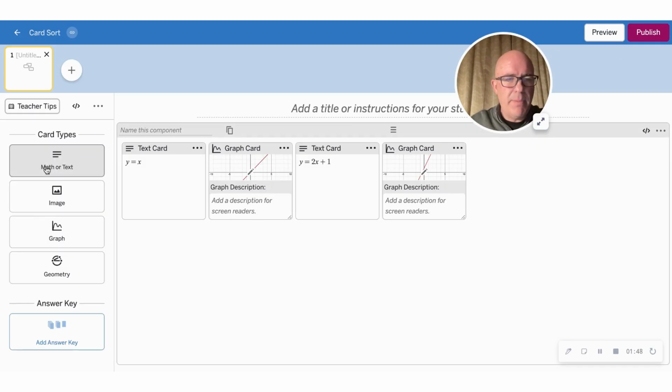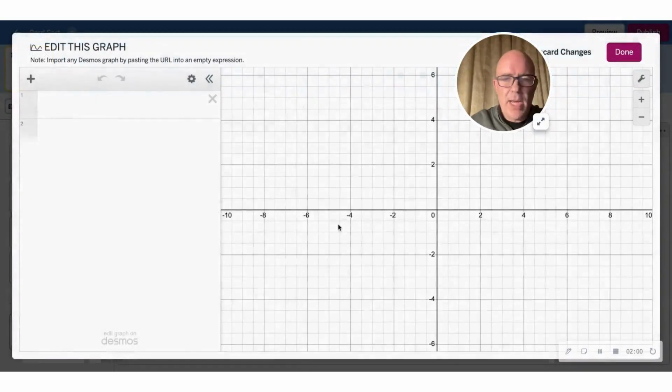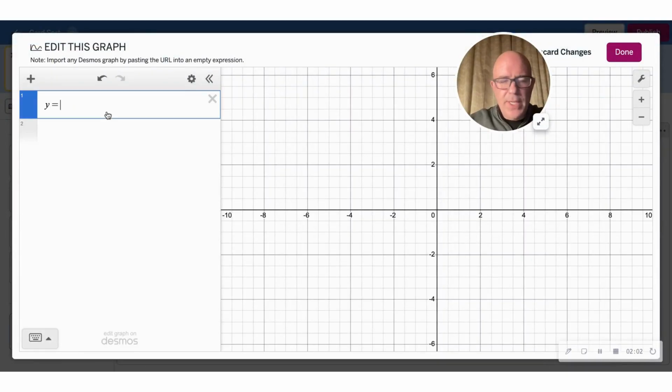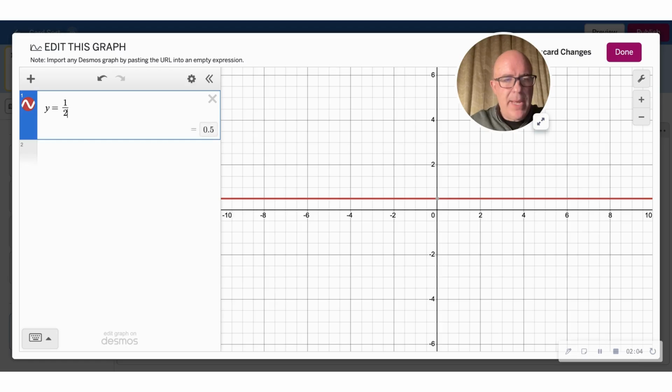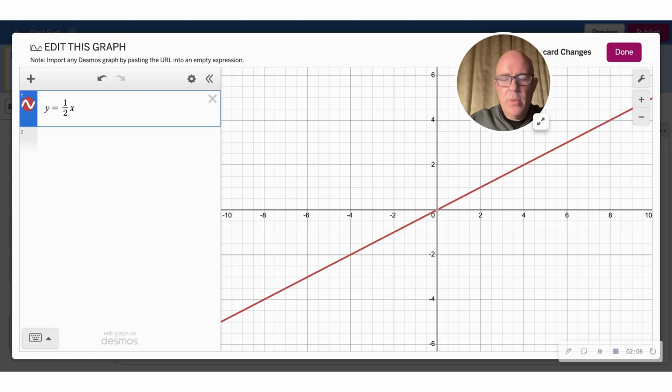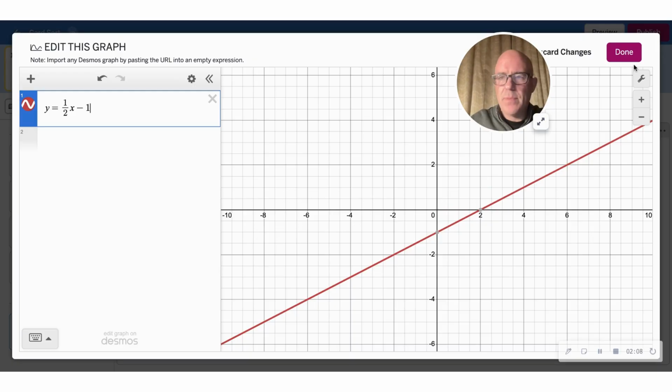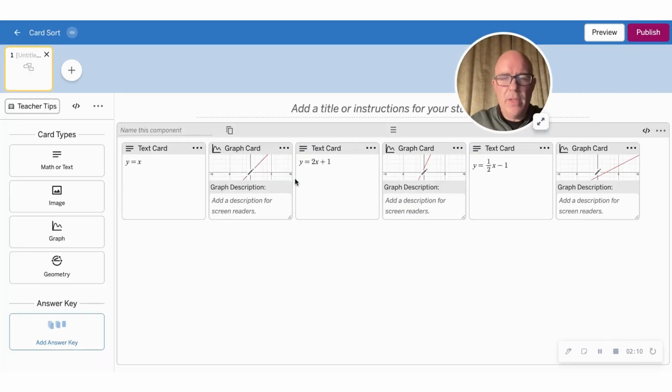So I'm going to come back over here to math. Let's put in y equals 1/2 x minus 1. And I'm going to make a graph of it. And so the goal of this will be for students to be able to match the equation with the picture of the graph. So there we go. We've got all of our cards.